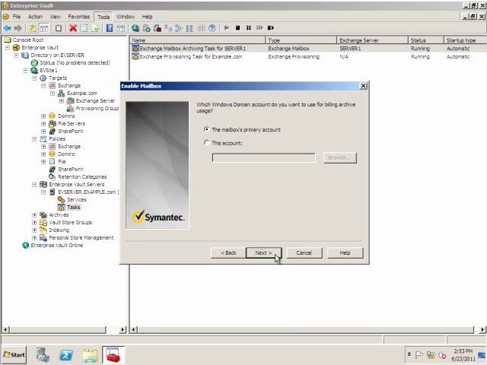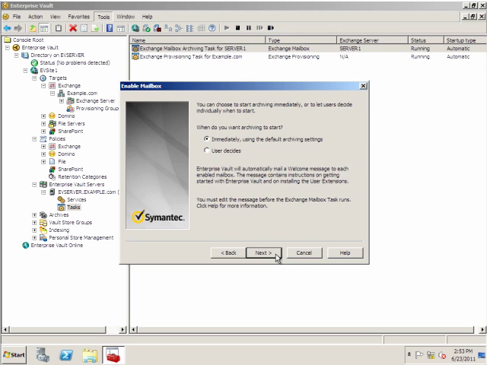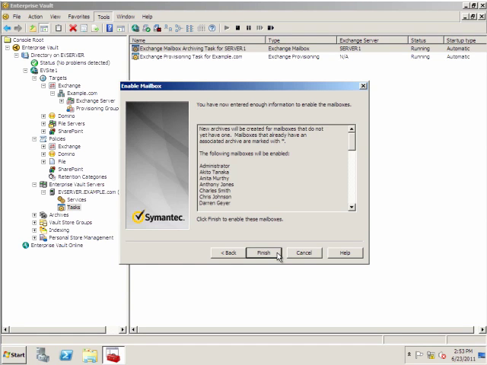And this is where we would assign billing. Our particular company is not doing charging for the storage of Enterprise Vault. So we'll just leave the default mailbox's primary account for this. So I go ahead and click Next. And then you get the option of specifying when you wish the archiving to start. You can do it immediately or when the user decides. But we want to make sure that the archiving process starts immediately for the mailboxes. So we'll go ahead and click Next.